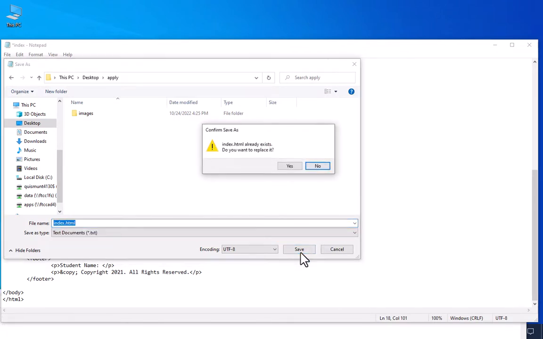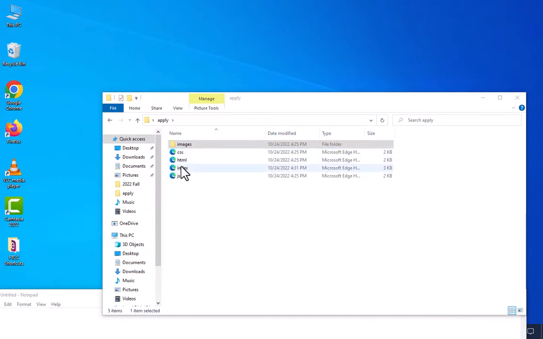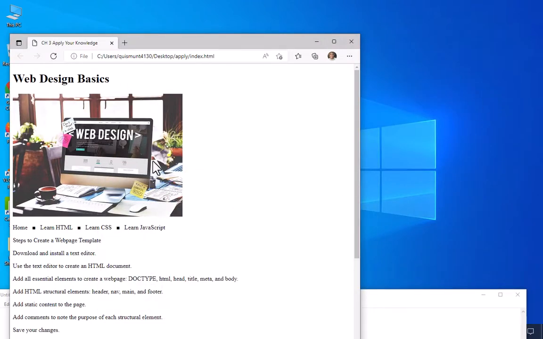And it's going to say, uh-oh, it already exists. Do you want to replace it? Yes, I do. Okay, so when I'm done with this, this new index is the one I just updated. If I double check it, look what it has now, the picture.